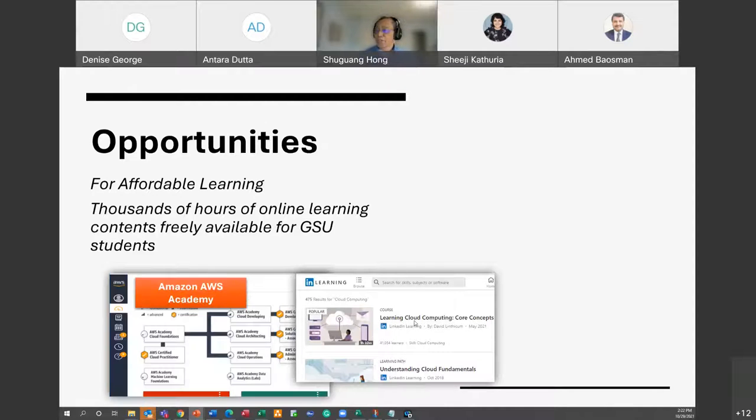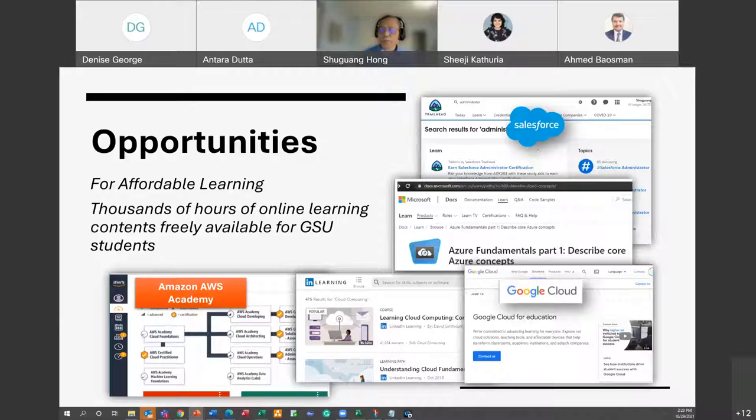In addition, GSU is an official institute of Amazon AWS Academy. What this does is allow GSU instructors and students free access to all the courses in the AWS Academy. It also offers our students a 50% discount on vouchers to take all certification exams. The same goes for other major platforms that provide tons of online training materials for anyone who wants to learn.